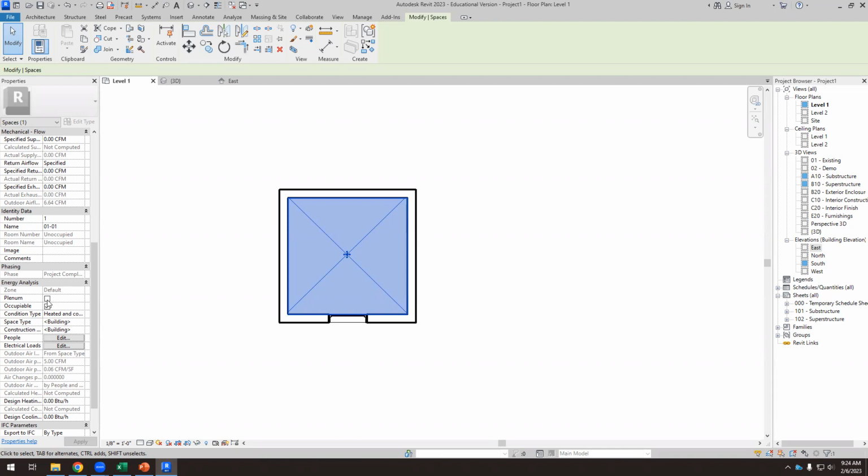Plenum is the space between the false ceiling and the slab, if we do have a false ceiling. If we don't have a false ceiling, like here, it can be occupiable, because that means that people can live in that space.